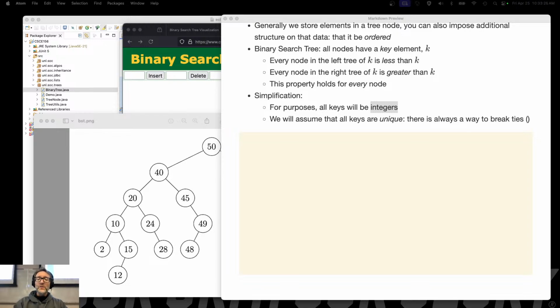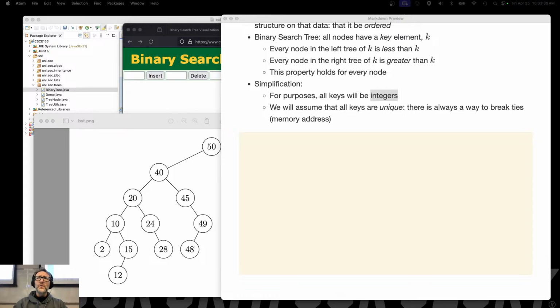It could be a memory address. And in fact, that's how the hash code and equals method work. By default, they work off of the memory address of that Java object. It could be a surrogate key, a surrogate database key, etc. It could be an auto-generated UUID or whatever. Okay. So we're not going to allow duplicates, and they're going to be unique. All right. So there's the binary search tree property.